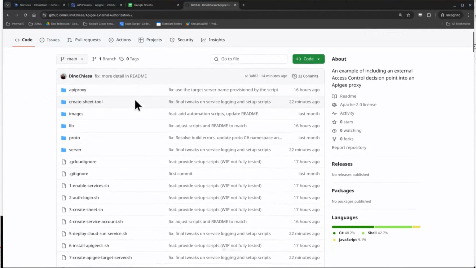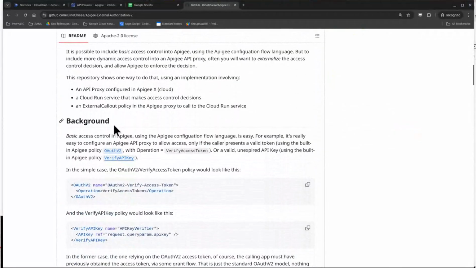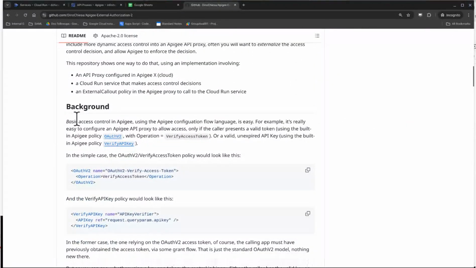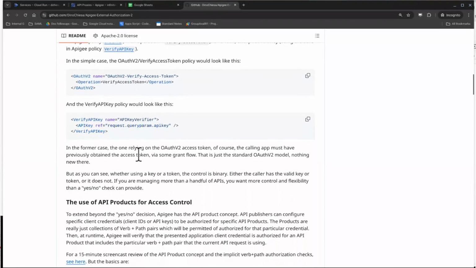Today I want to talk about external authorization. Now, if you know anything about Apigee, you know that there's some basic access control that you can do in an Apigee API proxy. It's really easy to configure Apigee to accept an OAuth token or an API key and to verify that with either the OAuth v2 policy or the verify API key policy, respectively.